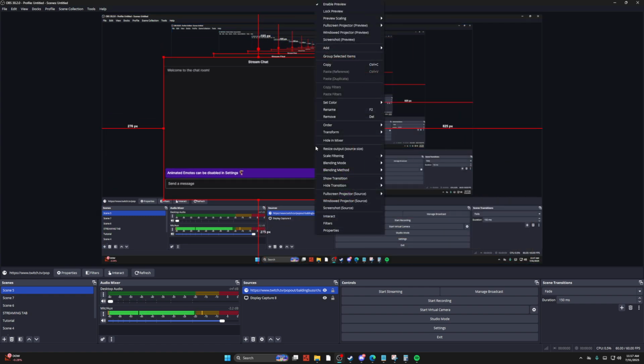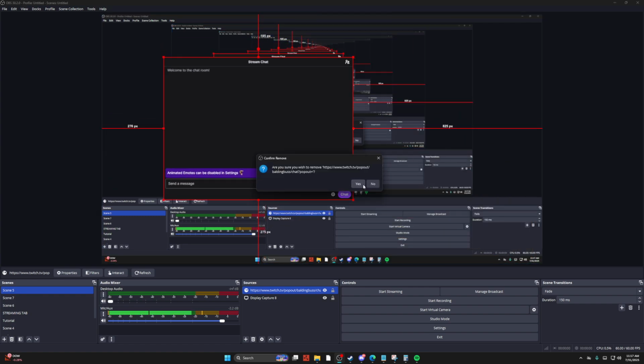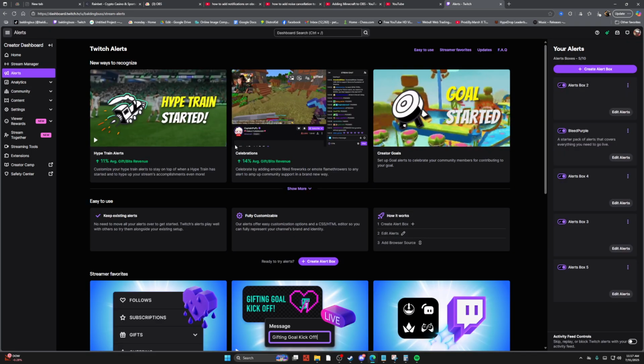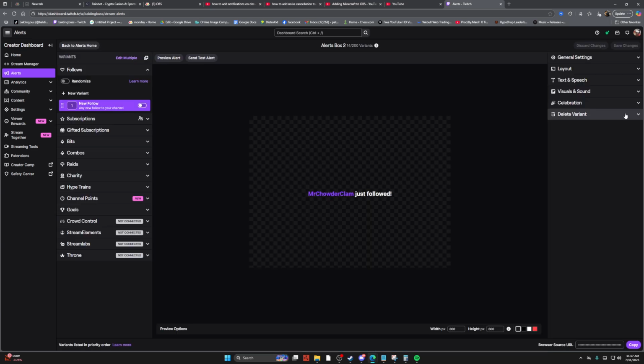Or there's one other way that you can do that. You can set up alerts with Twitch as well. And this is what's going to give you the dinging sound, the notification, if you will, right? So you go to edit alerts.